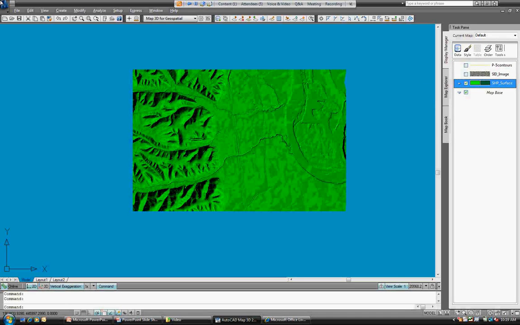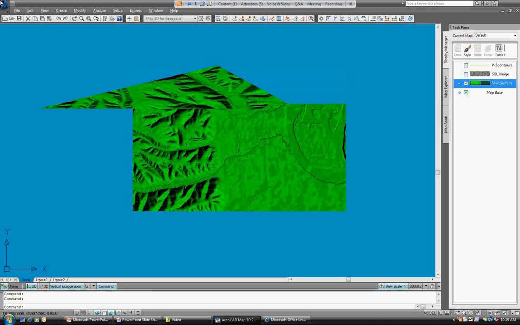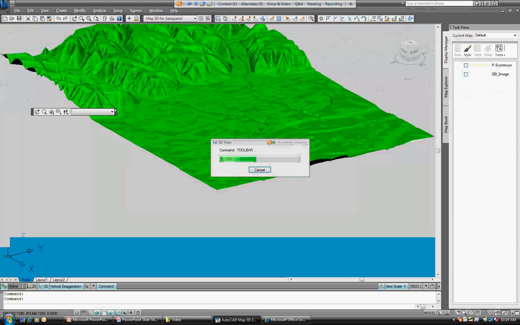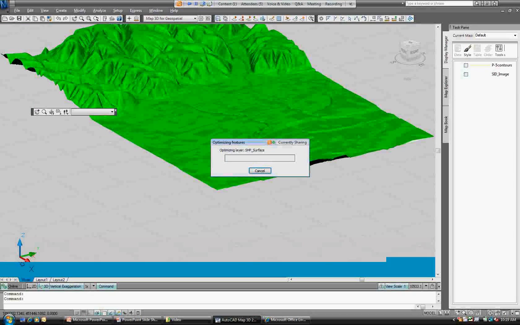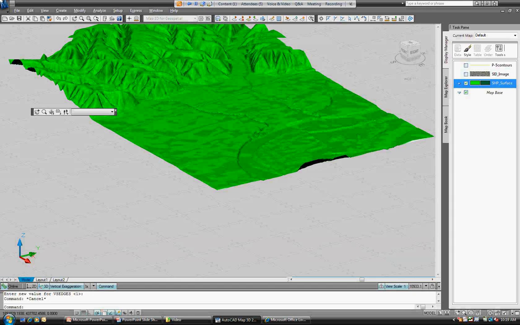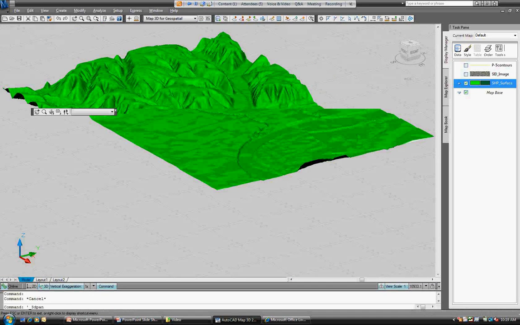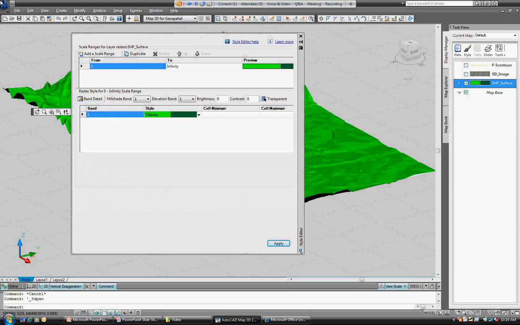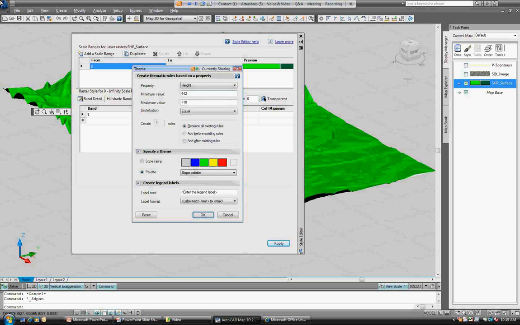So let's jump into 3D and see what we've got here. So we've got a pretty good look at, pan, put this down. So here's a pretty good look at that surface in 3D. Pretty nice visualization. And we can stylize this to make it even a little bit easier to tell what's going on. So I can build a theme on this, and that's theme based on height.